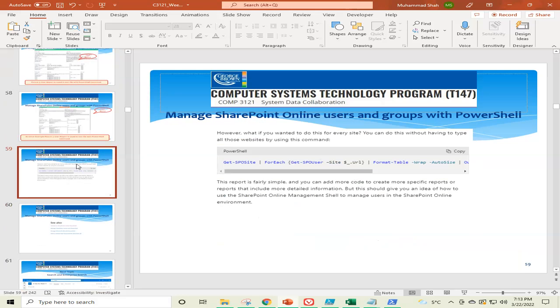Okay, so now we see next. This is another variant of the same command. However, if we want to get the users for all the sites, we don't need to write it 3 times. We can just use for each.